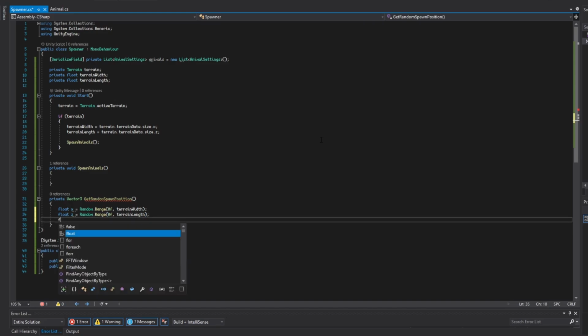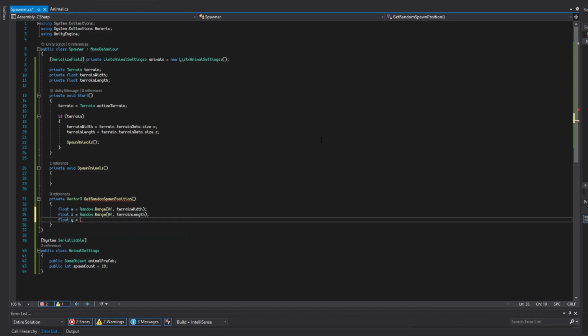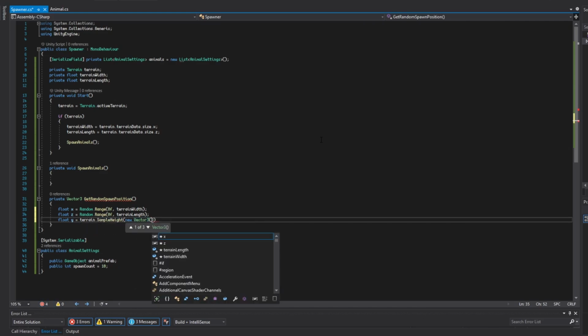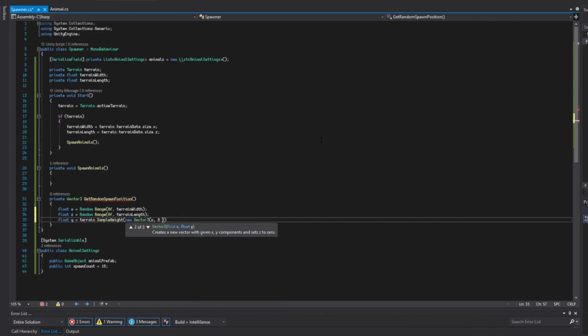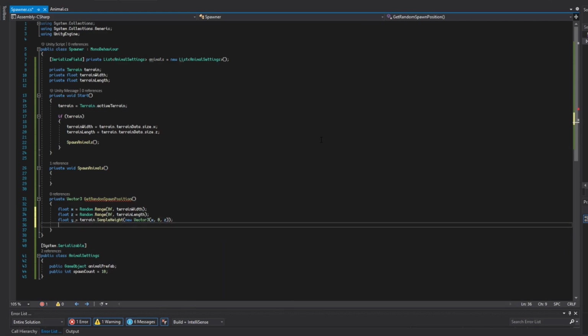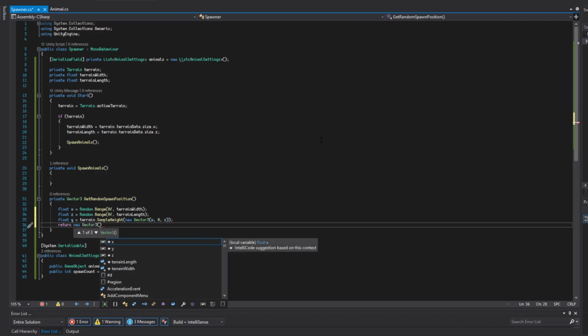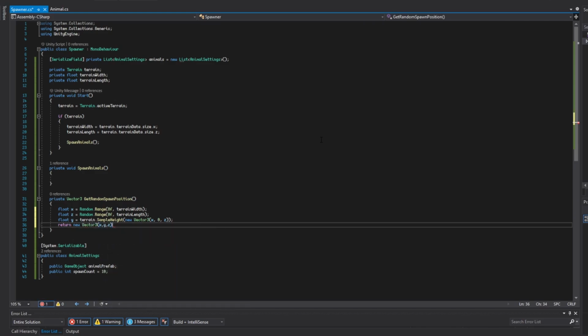Finally, underneath this, we're going to create another float, and it's going to be our float y, and we're going to equal this to be terrain.SampleHeight, new Vector3, and then open this up, and we're passing in x, 0, and z. Finally, we're just going to return a new Vector3, open this up, and we're just typing in x, y, and z like so.